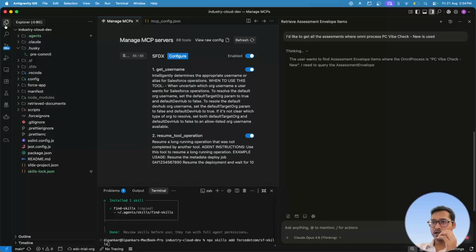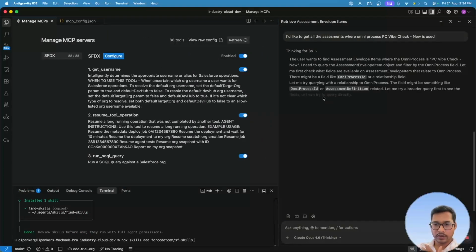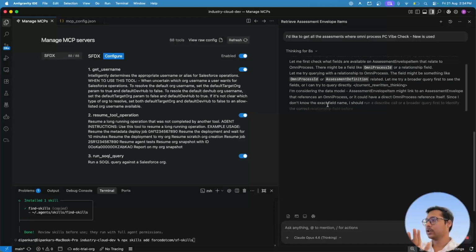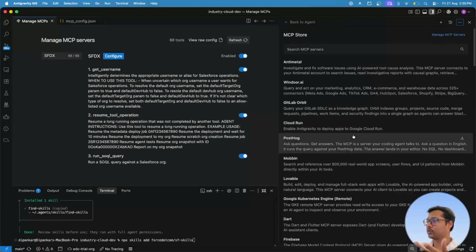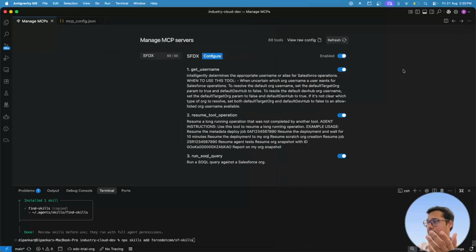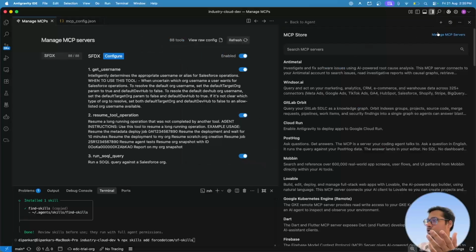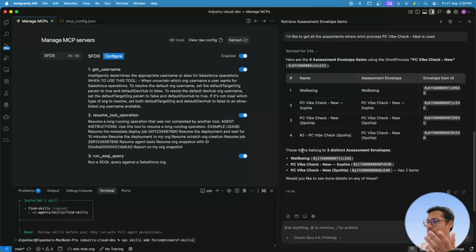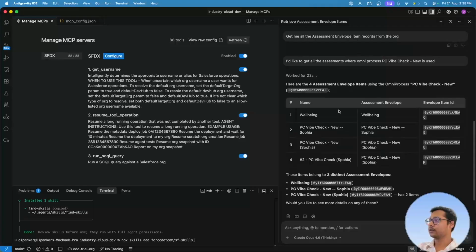My point is that we are now able to use this anti-gravity, and we are able to connect this MCP, the particular Salesforce MCP, and it's not only about Salesforce MCP. There are a lot of MCP servers that you can use and connect, and you can also manage your own MCP servers if you want to. Let me go back to the agent. It says four assessment envelope IDs using OmniProcess PC vibe check new.